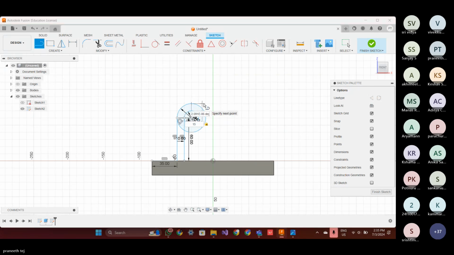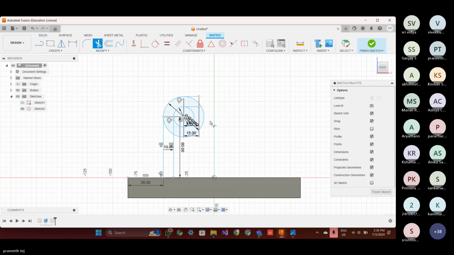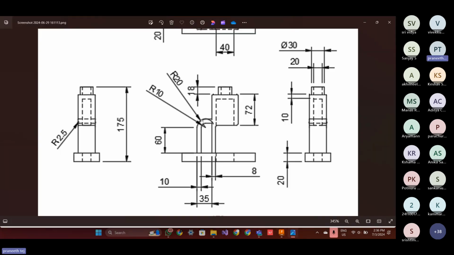15. Make sure these both are tangents. And 15 from here. Now, we are done with this line, right? We can just remove the extra part. So we got the line here. See, we got the curve here. As you can see, this curve is done till here.